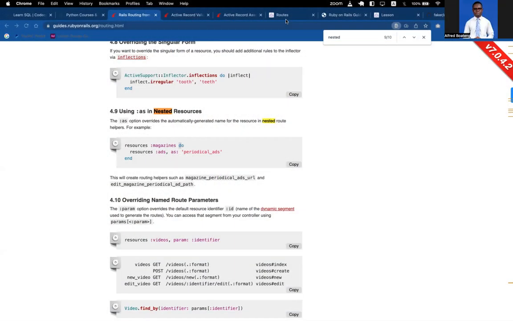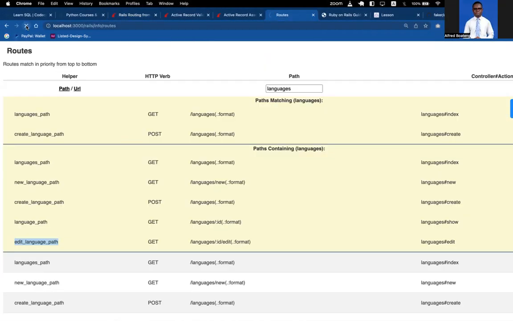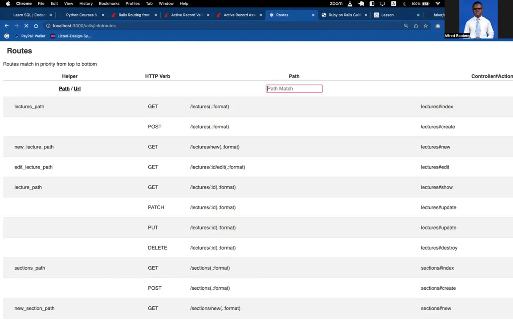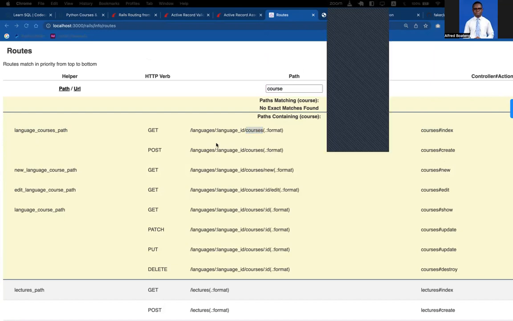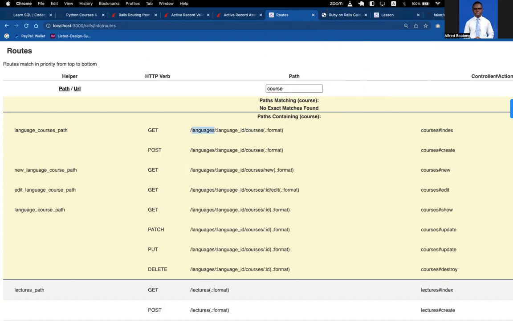By just doing this, let's go to the Rails routes to see what we have. Let's go to course. Look at how course has been routed. Its course is going to be languages course path, and that takes us to the course index page. So it's the language ID and the courses. Once we do this, we will be able to get all the courses belonging to this language, right? All the courses belonging to this language.